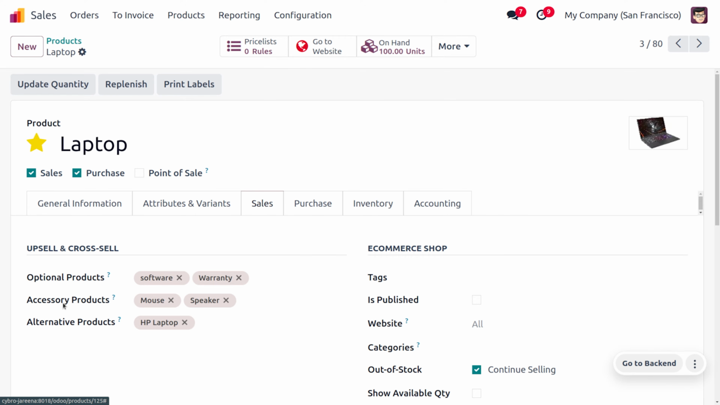So cross-selling suggestions in Odoo can suggest products based on historic data and customer behavior, and these suggestions can be displayed directly on the sales order line, making it easier for sales reps to upsell or cross-sell. So let's see how we can manage the cross-sells.